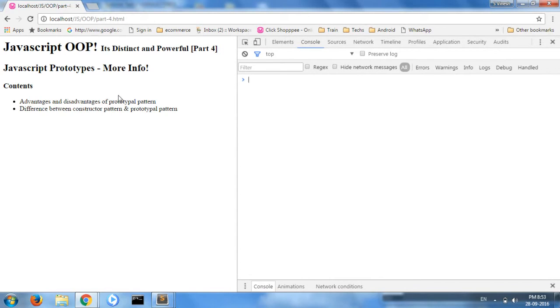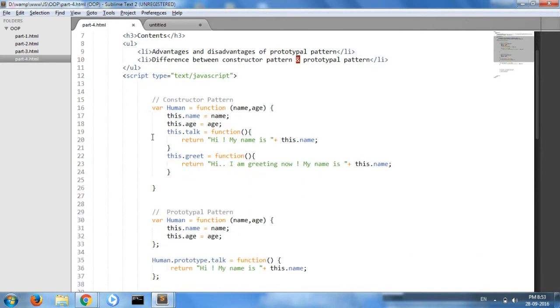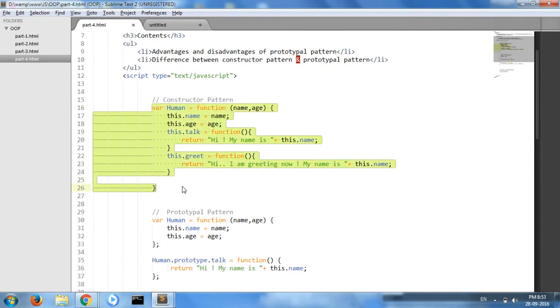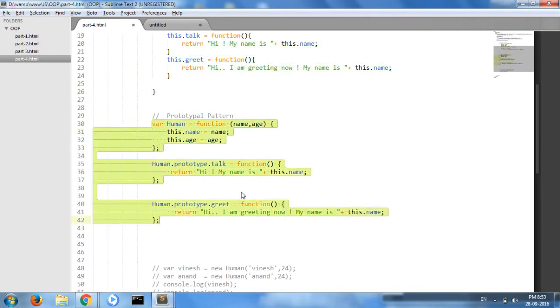So the content of this video is we are going to learn the advantages and disadvantages of prototypal pattern. Okay, and next the difference between the constructor pattern and the prototypal pattern. Okay, so let's dive into the code. So I have copied some of the old codes here. So this is the constructor pattern by which we created the human class, and this is the prototypal pattern by which we created the class, right?